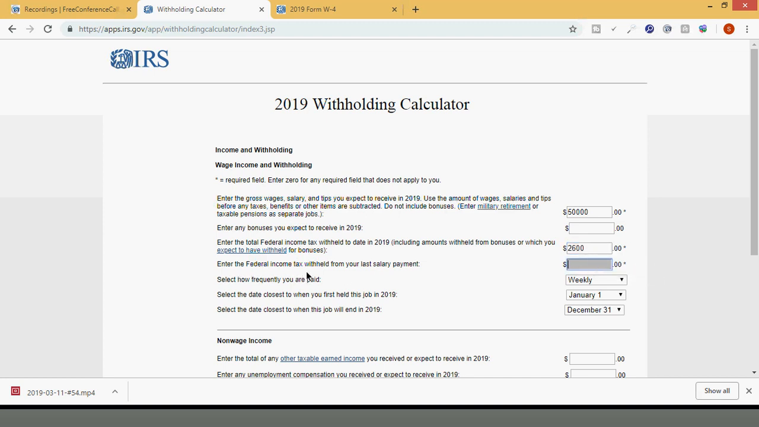Enter the federal income tax withheld on your last salary payment. So you will look at that check stub again and you will see how much did they take on my last salary payment. For this individual, they're being taxed about 25% of their income. 25% of their income equates to about $520. So that's where the $2,600 comes from. It's been 5 pay cycles, and 520 times those 5 pay cycles gives you about $2,600. So that's where we'll put that.